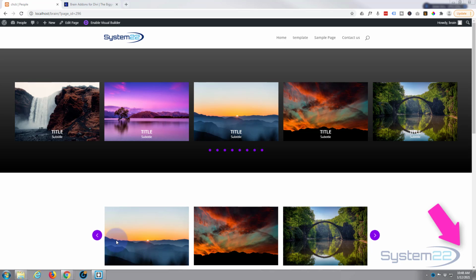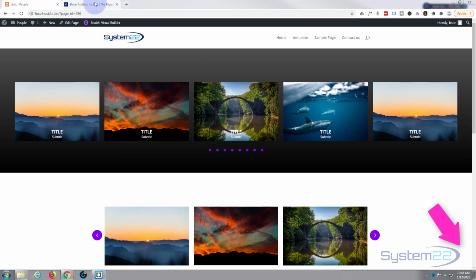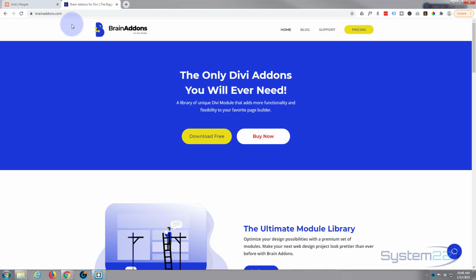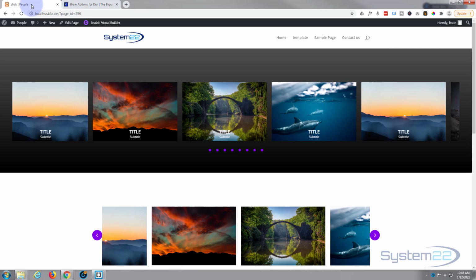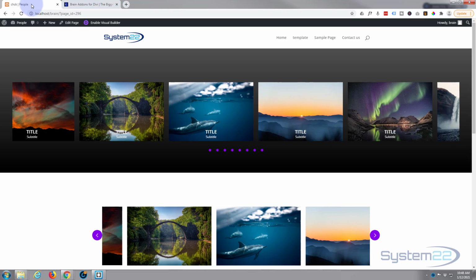Well, today we're looking at this awesome little carousel, and we're using the absolutely free plugin Divi Brain Addons from brainaddons.com. I'll put this link below the video. Just go to this link, hit the download free button, download it, install and activate it. And these carousels are absolutely fantastic. This is only one of the few features that the Brain Addons has.